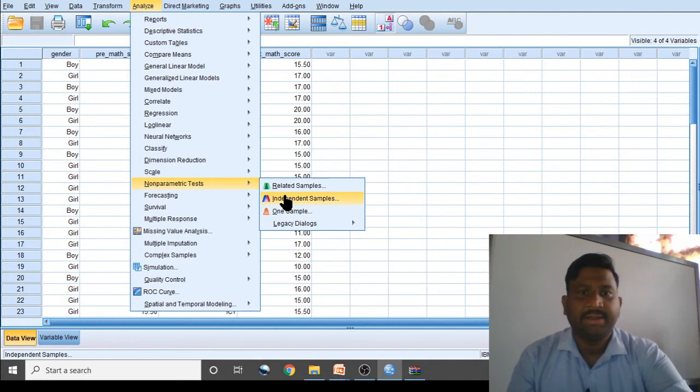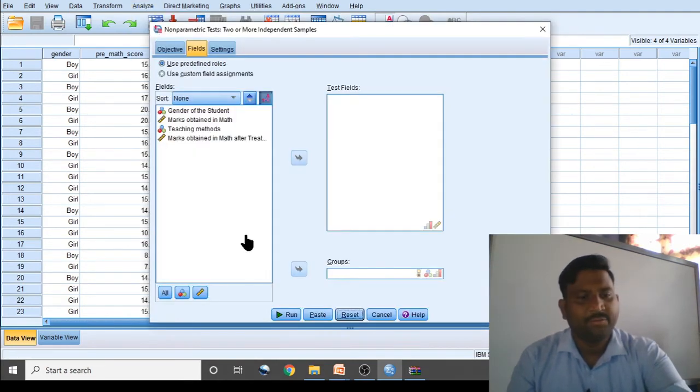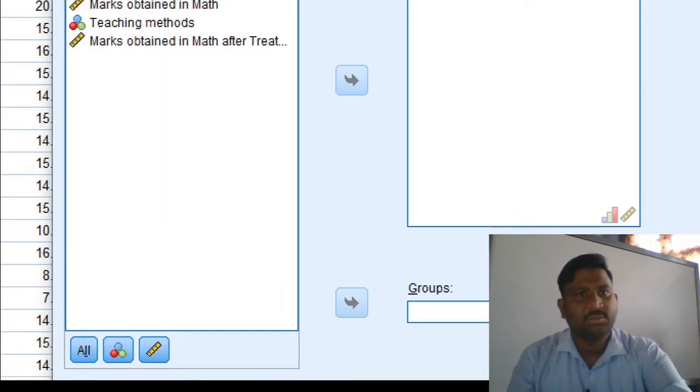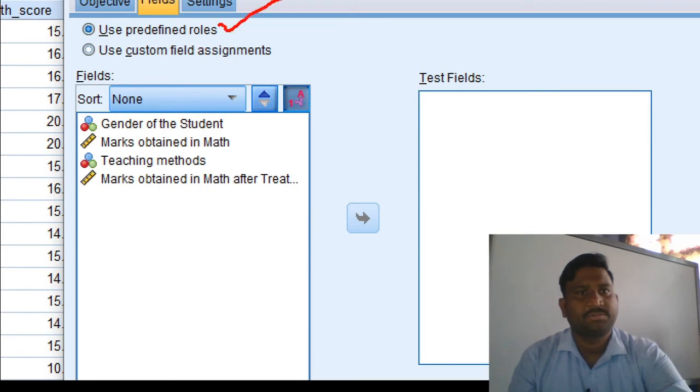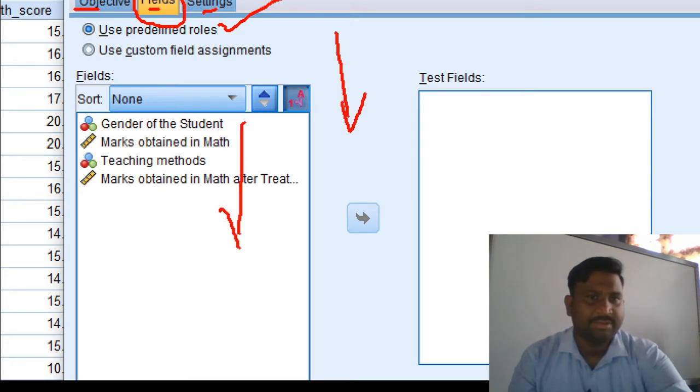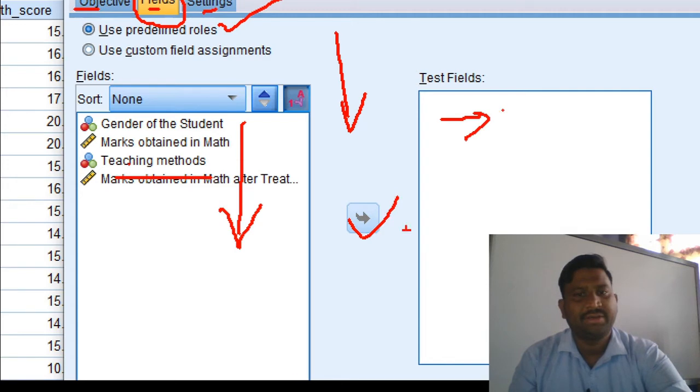Non-parametric Tests, Independent Samples. When you click on Independent Samples, you will find this dialog box. It has three tabs. We have to work with the Fields tab only. We will click on Fields, and this kind of screen will come. Here is the list of all the variables, and here is the space for the test variable. We will select the variable and click here, and the variable will come here.